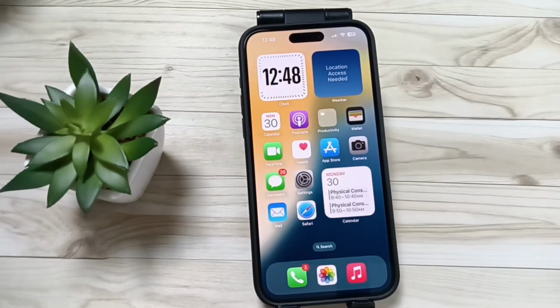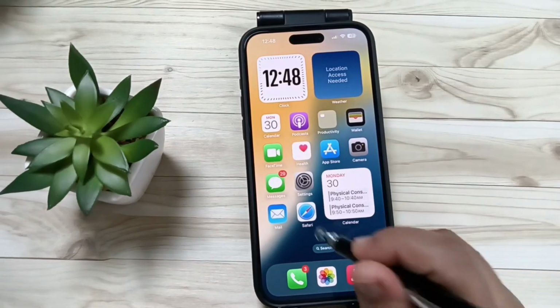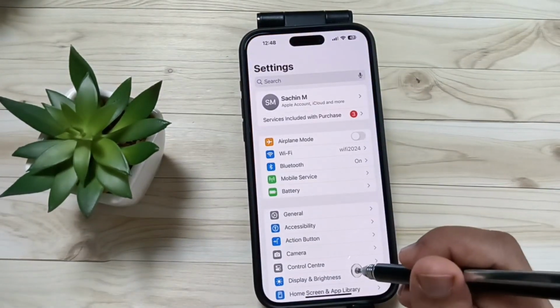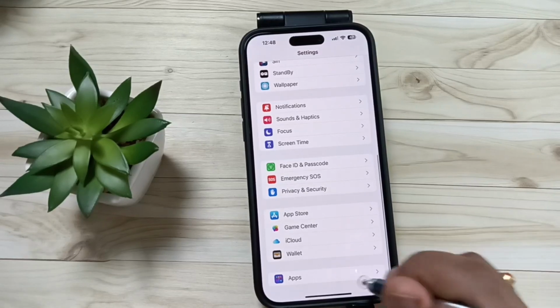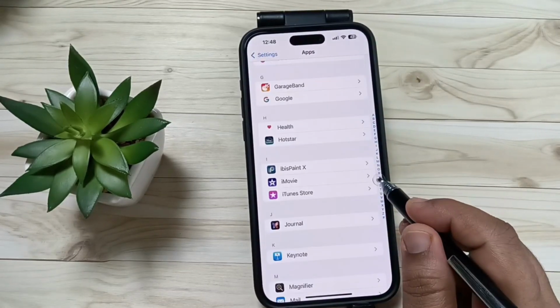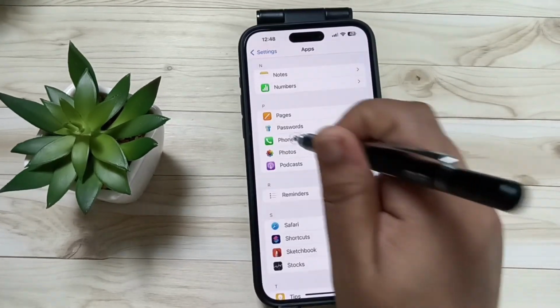So today in this video I am going to show you how to turn on the announcement calls in this device. For this, go to settings. So let me show you. For this, go to settings, and at the bottom you can see the option apps and the list of applications. You need to select the application phone.